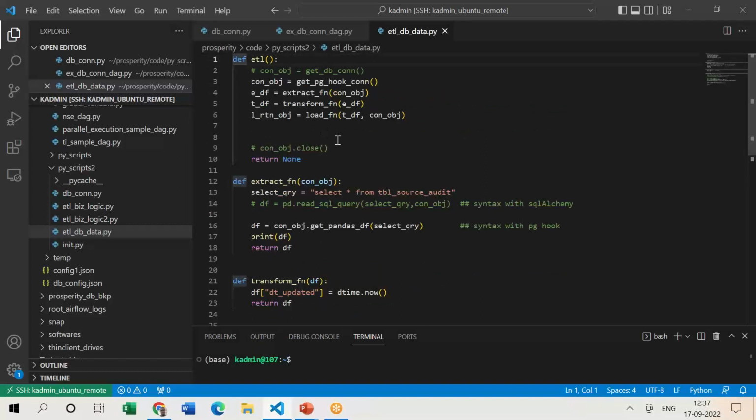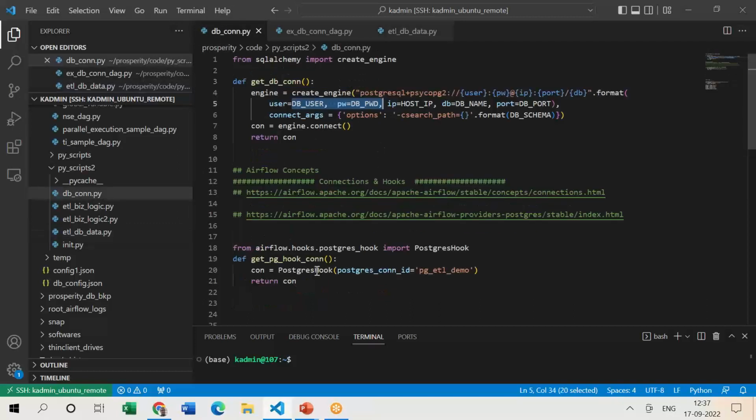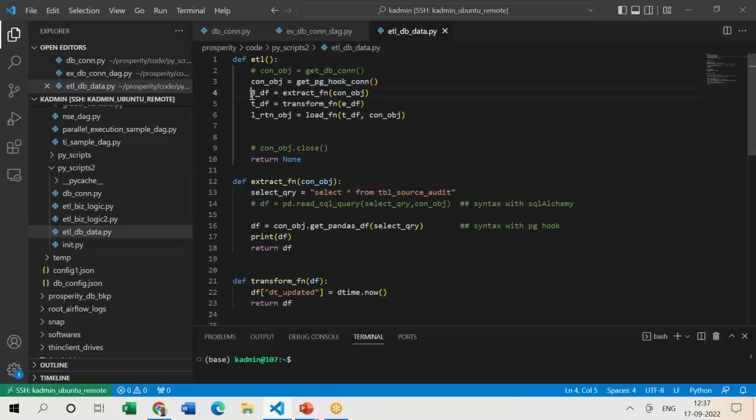Now here I have demonstrated the approach of writing the code with the PostgresHook. So here in the ETL, the first line is the con object, get pghook con. This pghook con function has been defined in our dbcon. So from here, it will return back a connection object. Then I pass this connection object to the extract function. Here is the extract function.